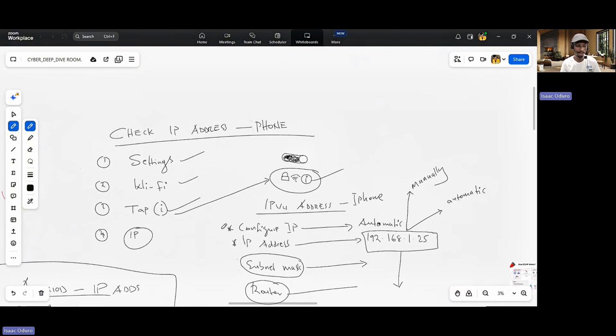So on a phone, this is how you see it. Now what about if you want to check your IP address directly on your machine, or on your device apart from a phone? How do you do it on your laptop? Let me share my screen and demonstrate that to you before today's lesson.